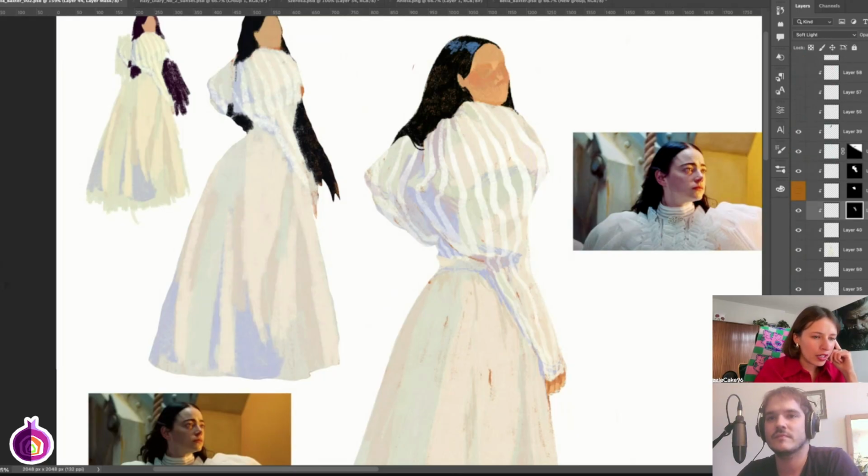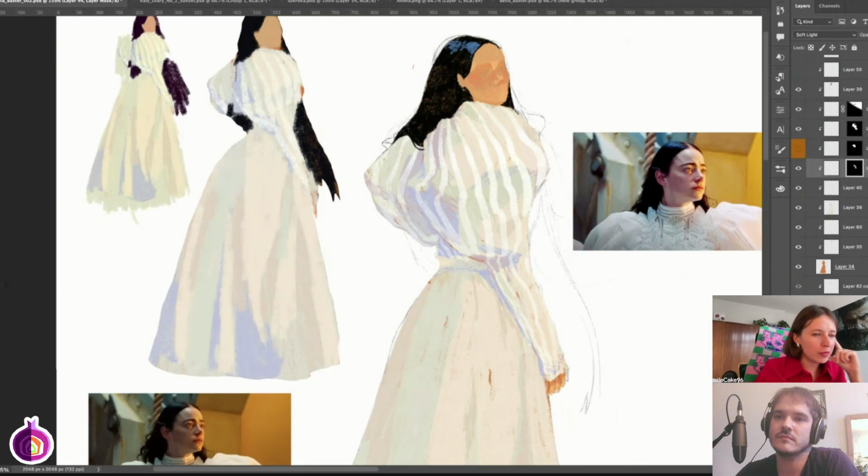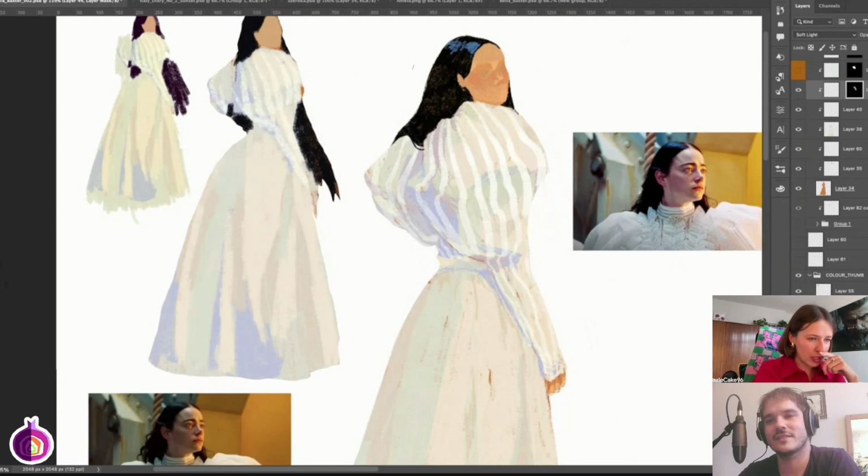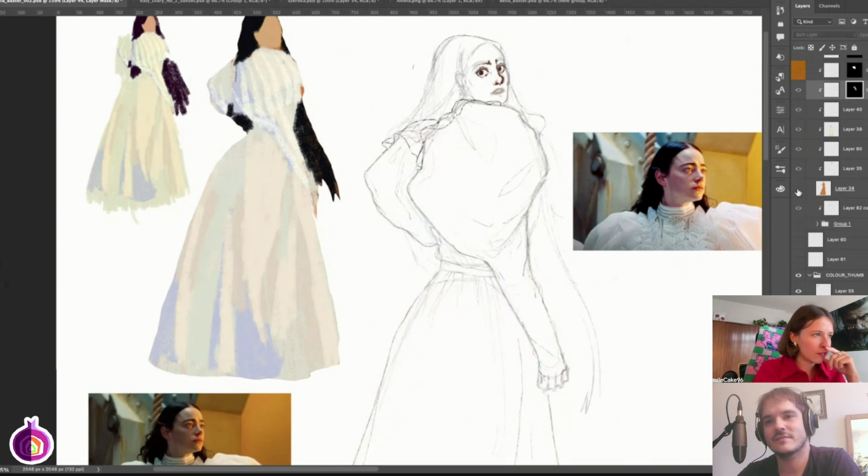So I think at this point, I wouldn't be surprised if I was doing the sketch and I couldn't get the face right. And I was like, oh, whatever, I'm just going to paint it because I can't be bothered. And then probably when I got to this part, I redid the sketch. Knowing me.